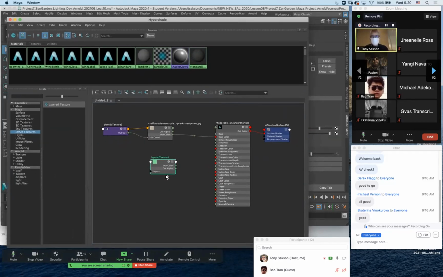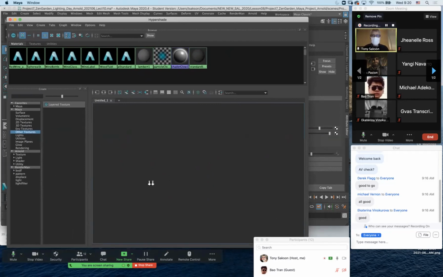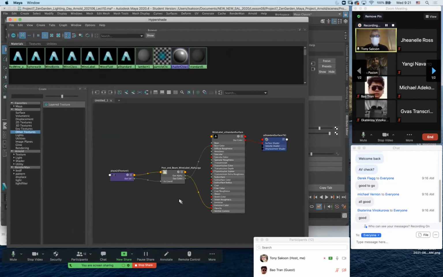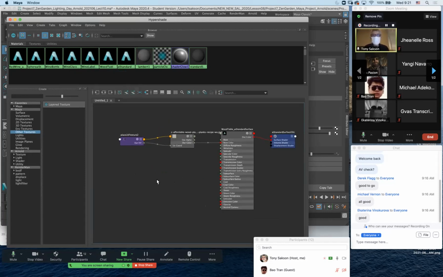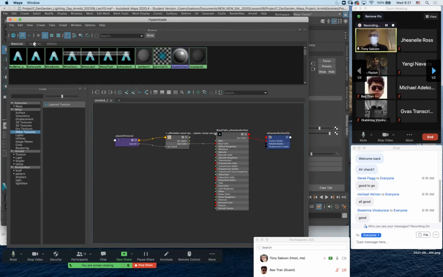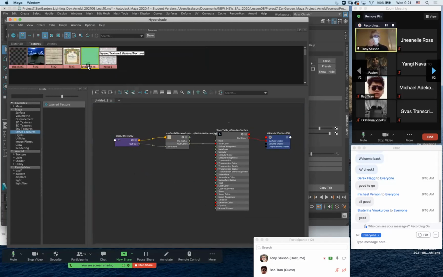But what I want to do is zoom in a little bit here. Oh, come on, Maya, work with me. No, wooden table. I don't want, there we go. So you notice something wigged out and it looks like I lost my layer texture. Well, my layer texture is still there. It's just hiding in my textures tab. So let me middle mouse drag it out. There we go.